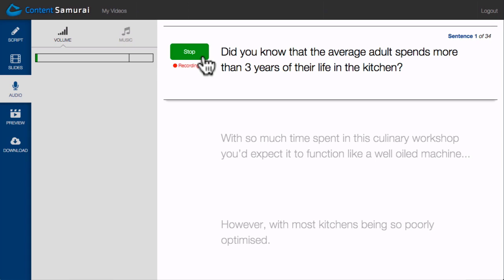Did you know that the average adult spends more than 3 years of their life in the kitchen?